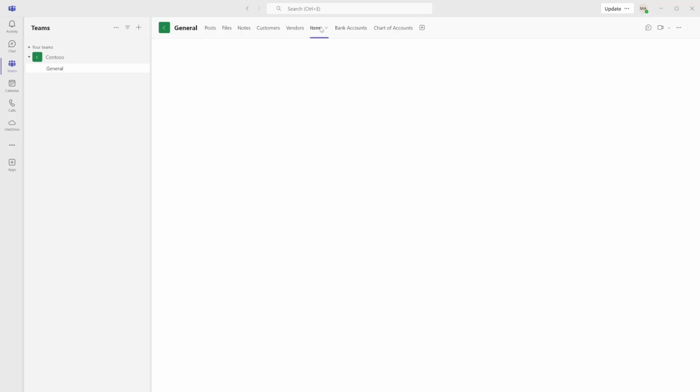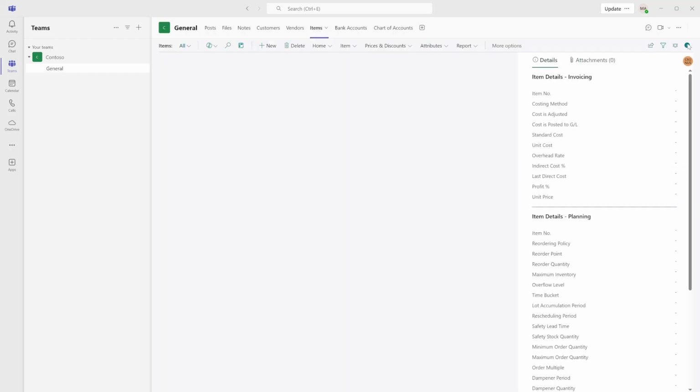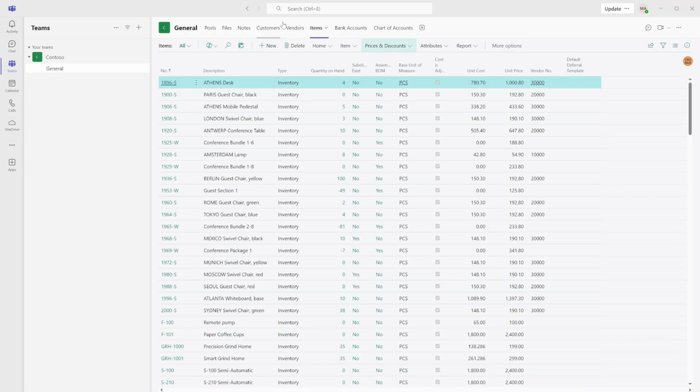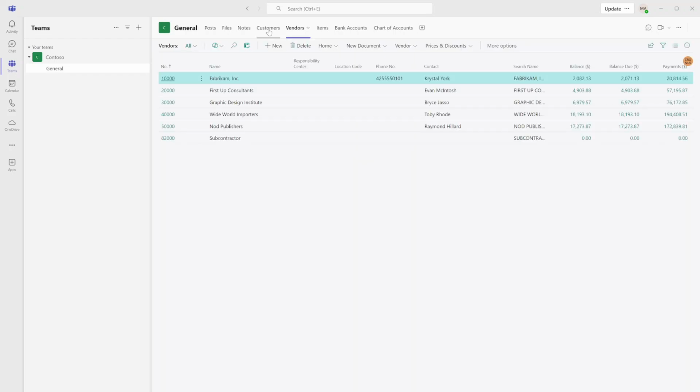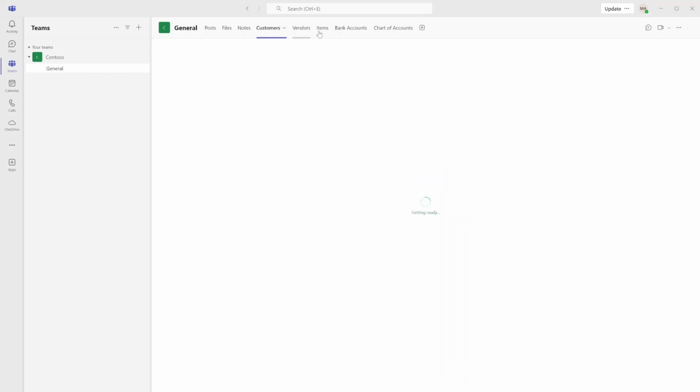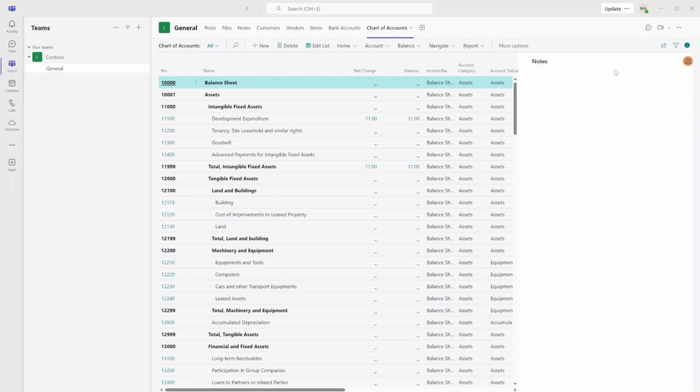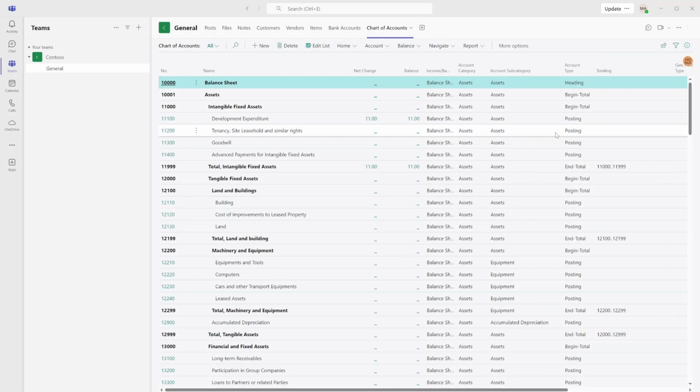Let's move back to see items. All looks good. We can see vendors as well. You notice how we're getting a refresh every time we click on one of these tabs. But that's basically what we can do once we have the Business Central app installed in Teams. And that is the chart of accounts.